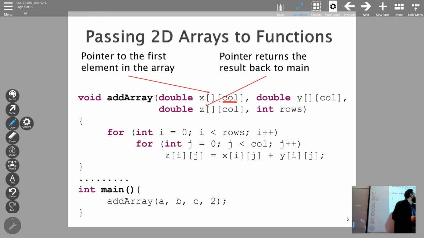Each element in x with the corresponding element in y. Okay? And it stores the result in the corresponding element in z. So x, y, and z should be the same size. But after storing the value in z, the function ends. So the x and y and z are lost? No, this is not true, because x and y and z are arrays. Arrays mean that they are passed by reference.